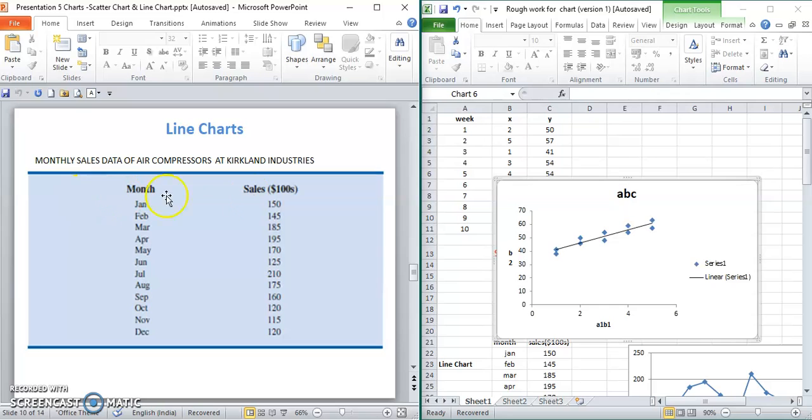This is the given sample data. Here you have months details. Here you have sales details. It is time series data. Why? Because the data is given with respect to the time period. For January, the sales is 150. For February, the sales is 145. For March, the sales is 185. So with respect to months, the data is given. For this given data, how do we create a line chart?